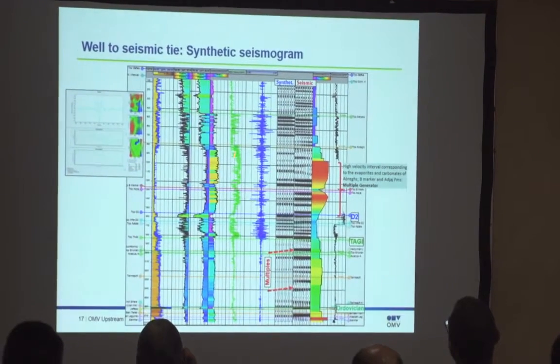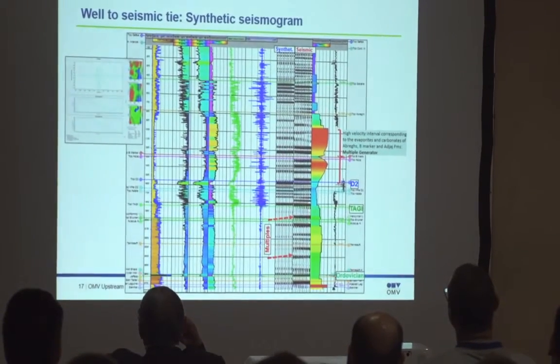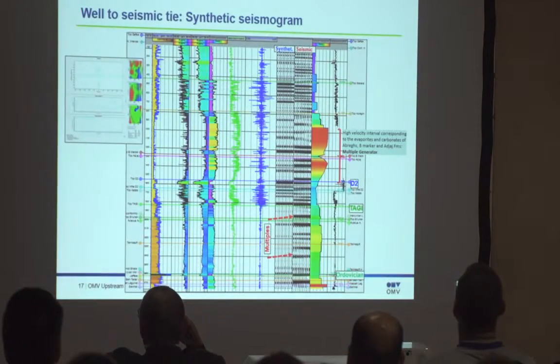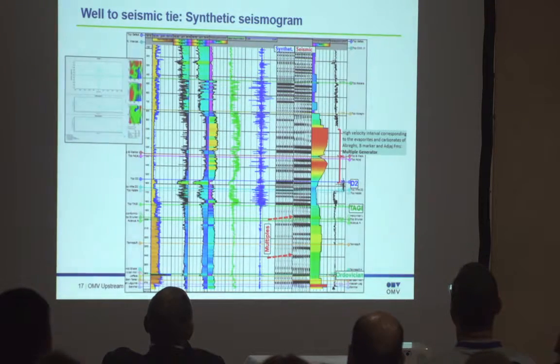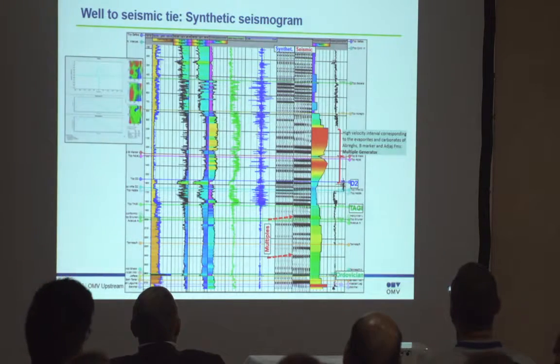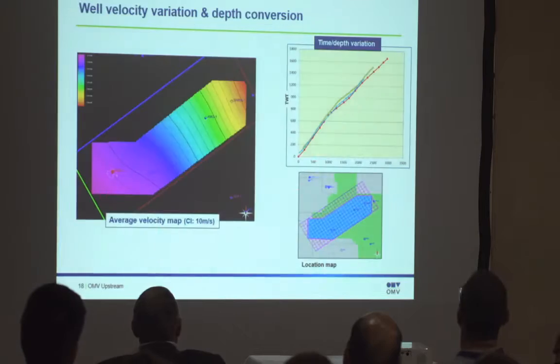Right, and we can see good correlation and fit between the different seismic events. At the deeper section, we have some events. They are obvious in the seismic and they are absent in the synthetic, and most likely they are multiple events generated by this evaporitic and carbonate section with high velocity of Triassic and Jurassic age.